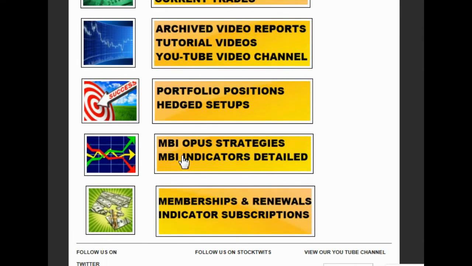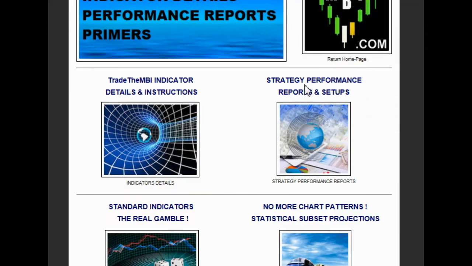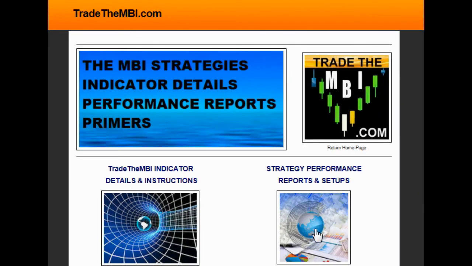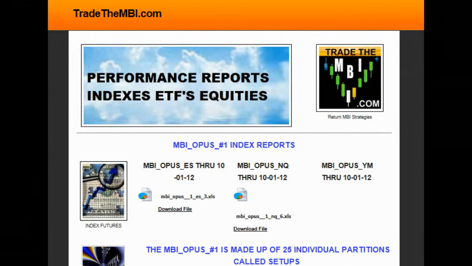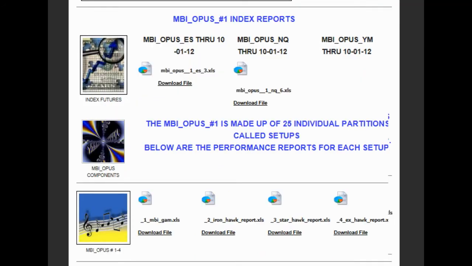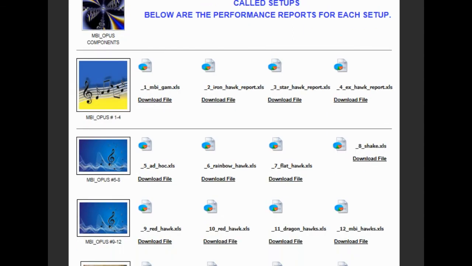Now, for those of you who've gone through the website and clicked the MBI Opus, we have this section right here. First of all, you can go here, which goes through how we load up all of our indicators. Beyond that, we get into specific strategies, which I've referred to as my MBI Opus, and plenty of you have probably seen this. It goes through the various configurations that make up the complete MBI Opus.